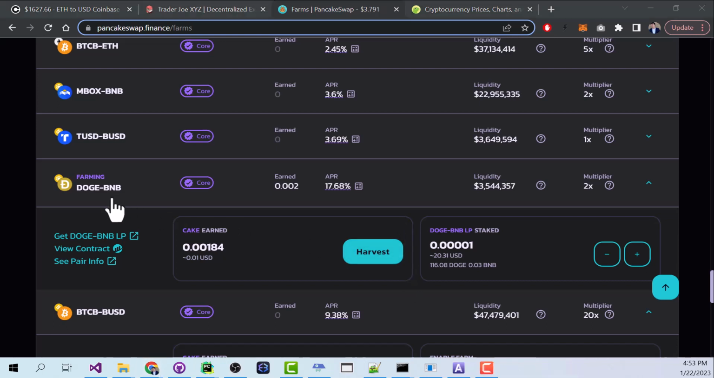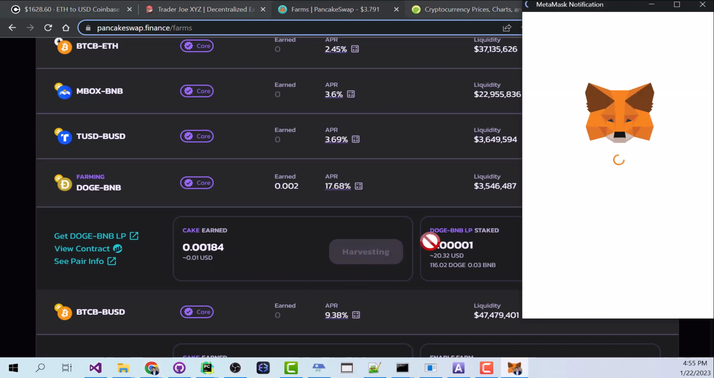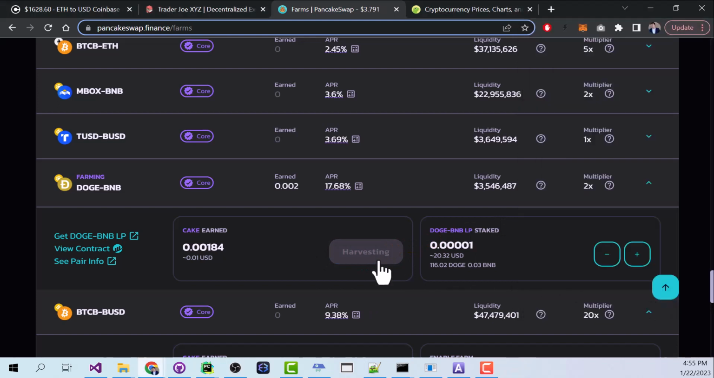This farm that I'm looking at right now is Dogecoin with BNB token. A few days ago I put $20 into this farm, and now you can see the fruits of my labor. I have earned 1 cent. For the sake of this demonstration, we're going to pretend like that's a lot more than it actually is. So now it's time to reap our rewards, and we're going to click this harvest button right here. A quick confirmation in MetaMask, and we are now 1 penny richer than we previously were.